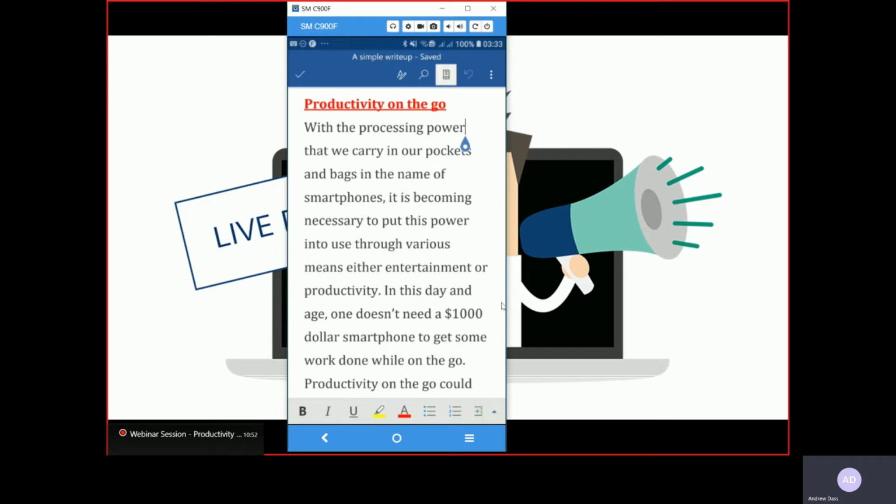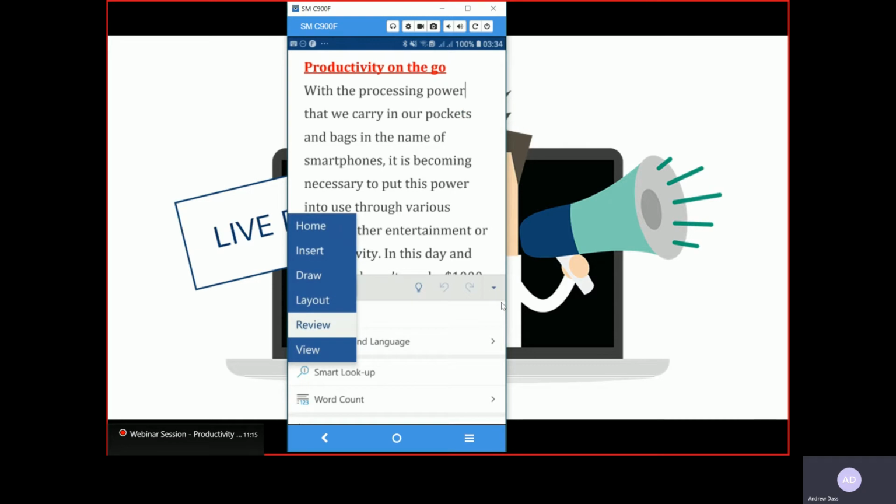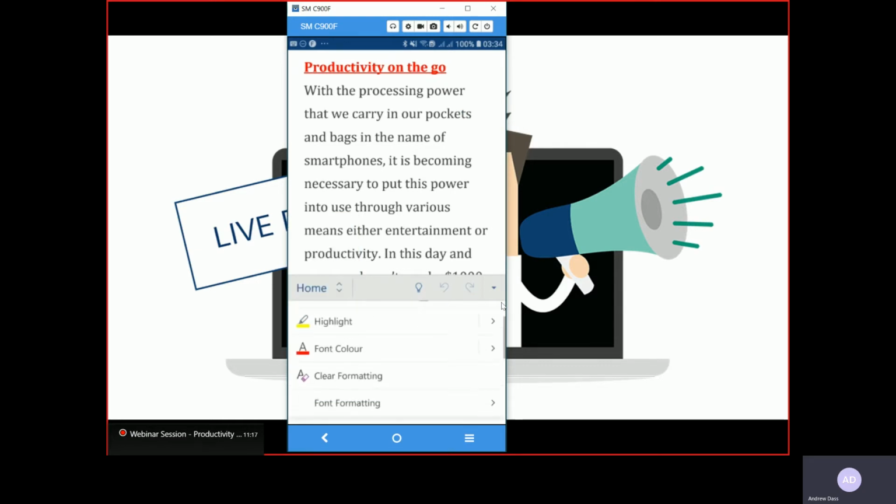Right. So let me just probably show you a couple of things from the menu bar itself. As you can see at the bottom here, there is a menu bar. I have a toggle button here. If you click on the home button, I'll be able to see a couple of other menus. I can choose insert, I can choose draw, and each one of them has different features. You see this? All of them have different features here. For example, if I'm choosing home, I'll be able to see a couple of other features in here. You see this?